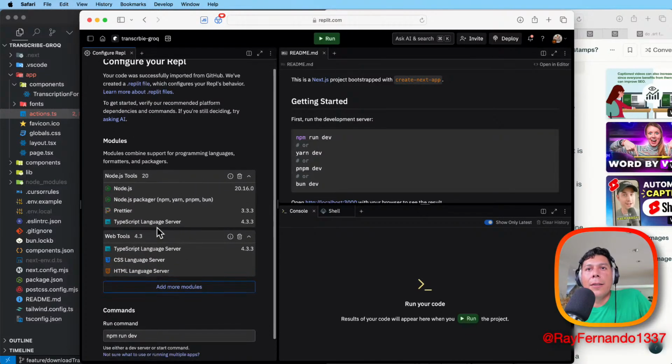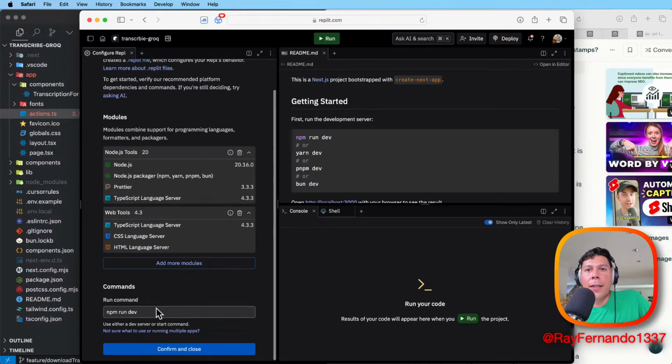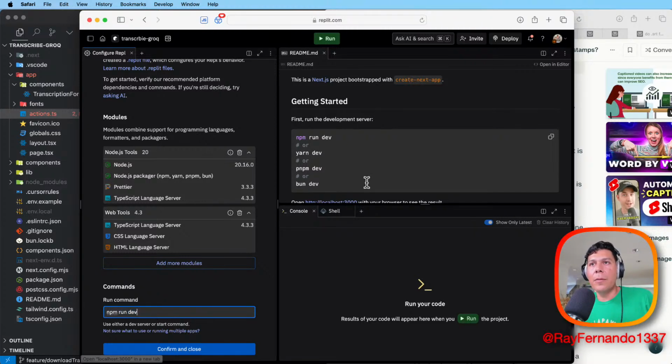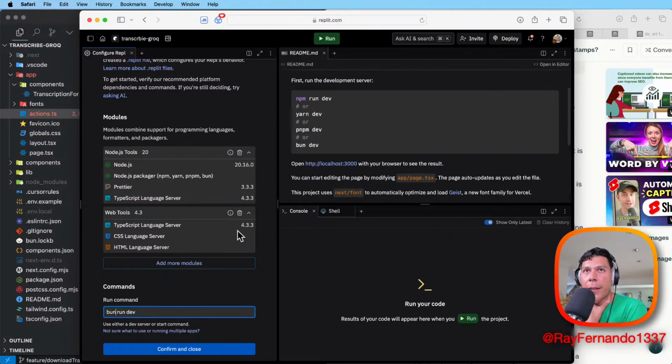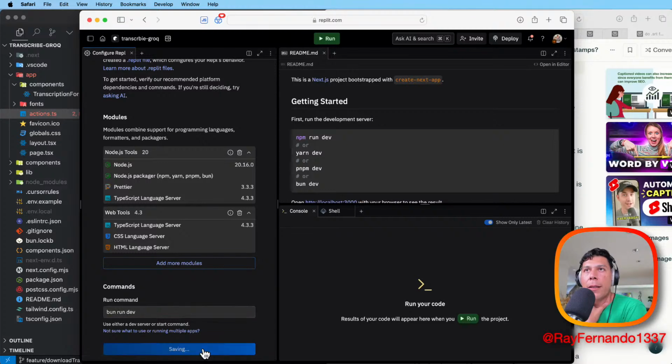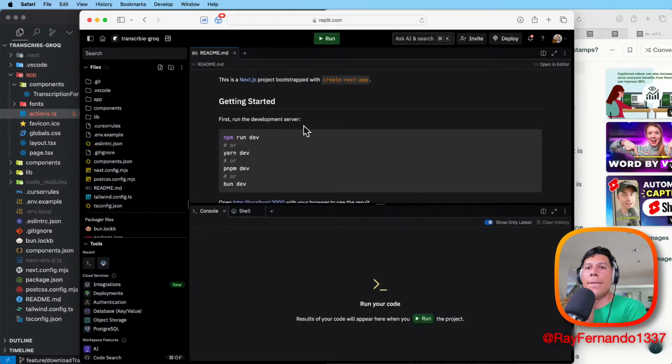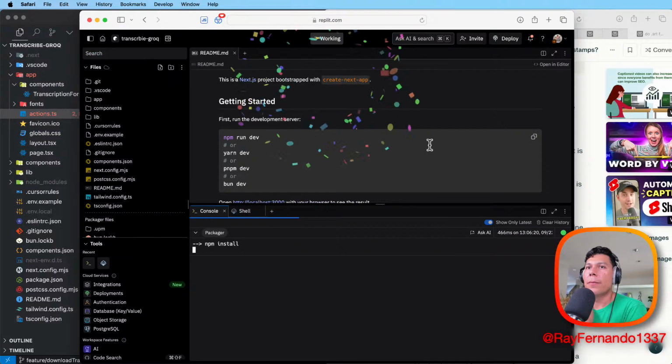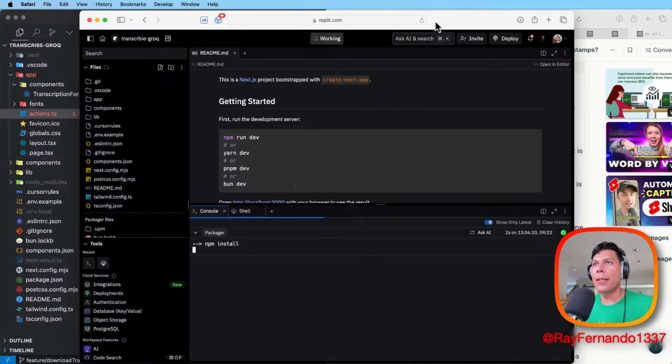Okay, so it's got all my modules, npm run dev. It does support bun, I think. I'm going to try this. Bun run dev. Okay. Confirm and close. Let's go. Run npm install. I need to run to the bathroom. I'll be right back. I'll let y'all cook.